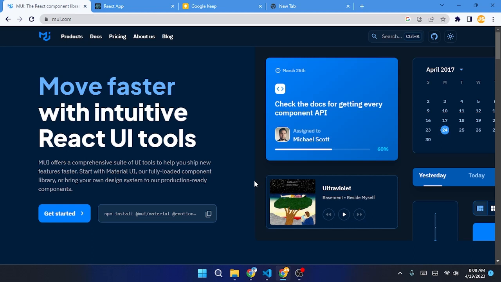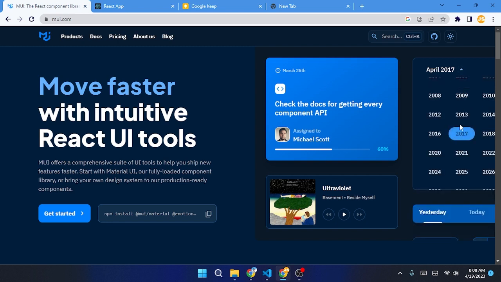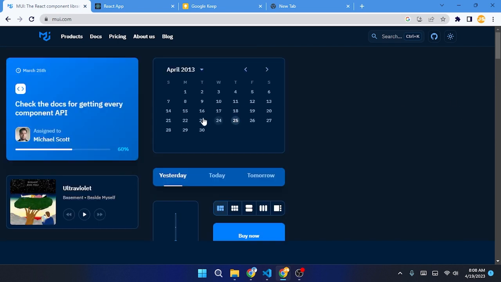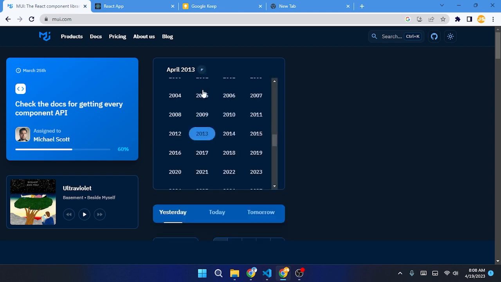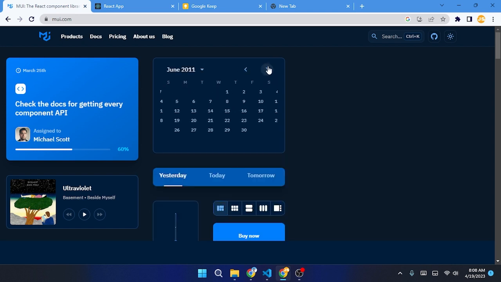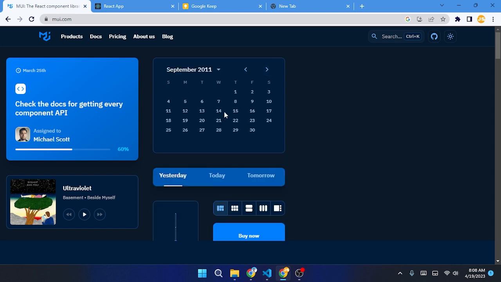Hello everyone. So in this video we are going to see a really essential thing, that is a date picker. So you can see we can choose a date here. They have actually given an example here. You can see we can choose a date. We can choose a year if we want, and this is very nice. And we can change. This is very handy to use.